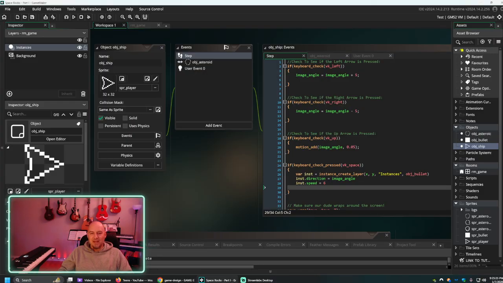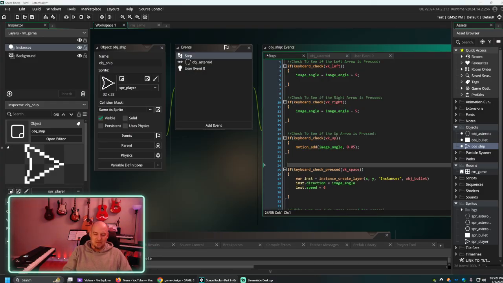So this is how we fire a bullet with the space key. So we're firing a bullet with the space key. Okay, this is naming the bullet. Actually, here, create the bullet and put it into a box called inst. That's its name.